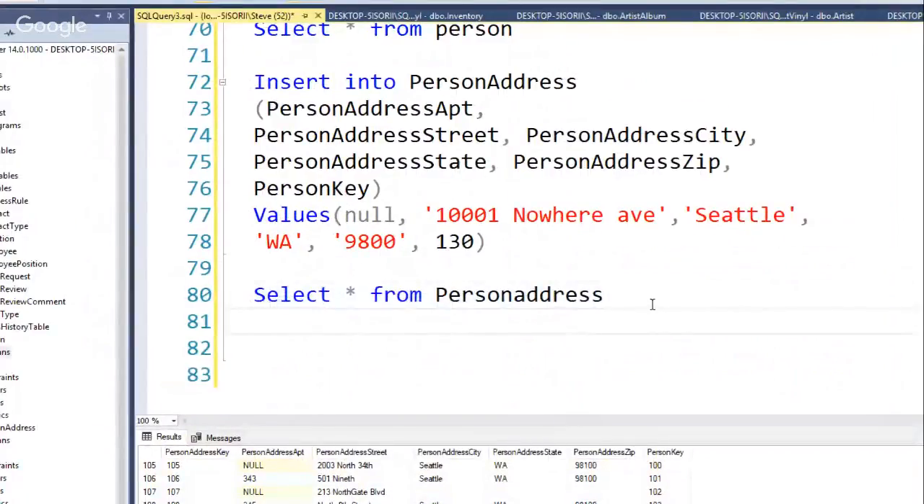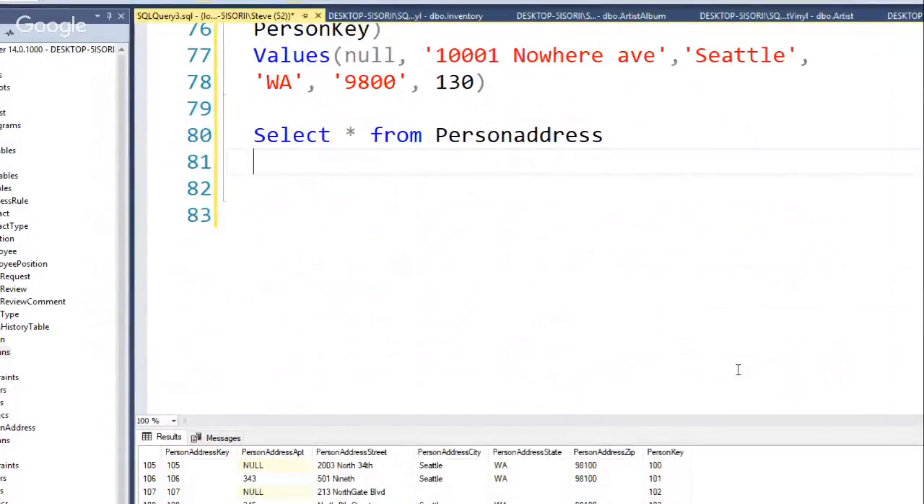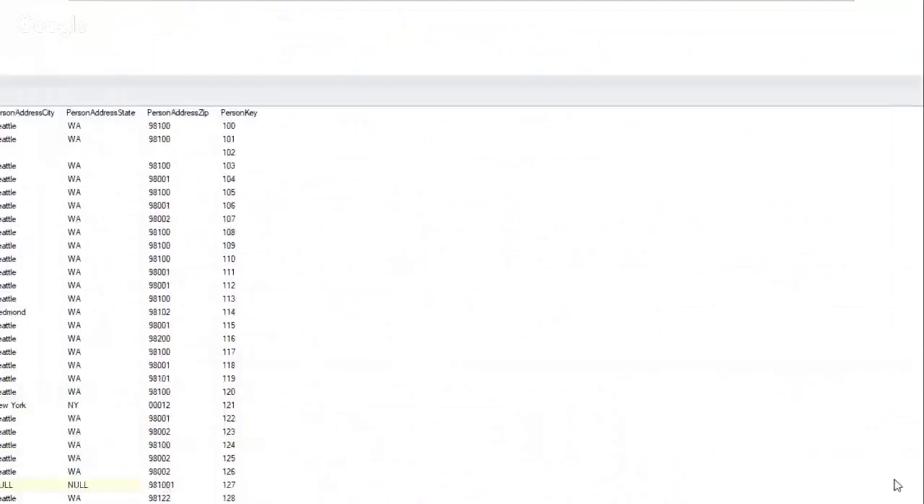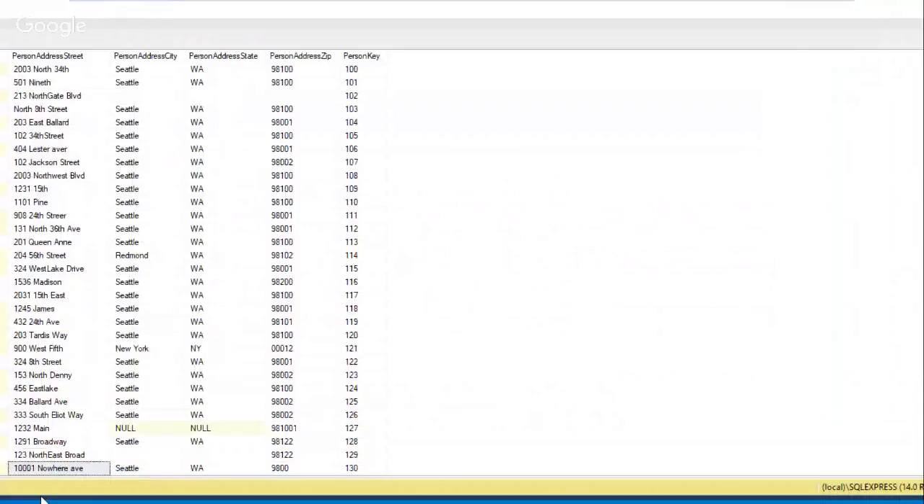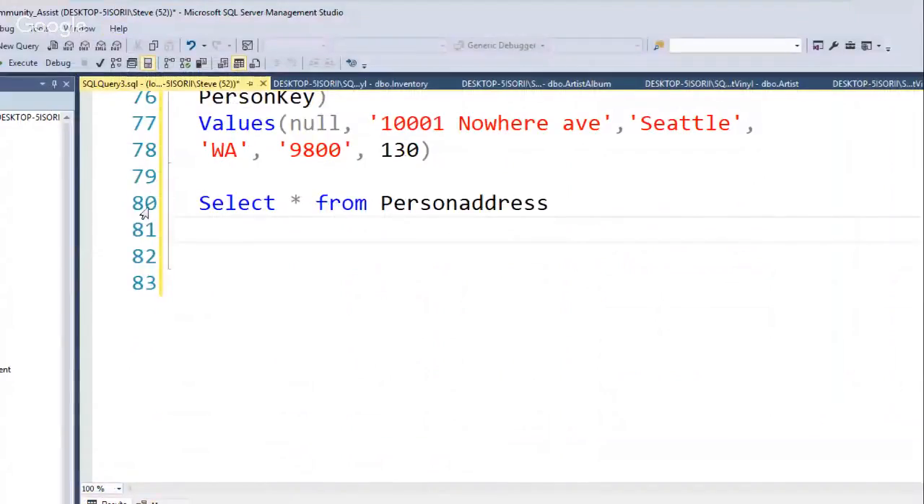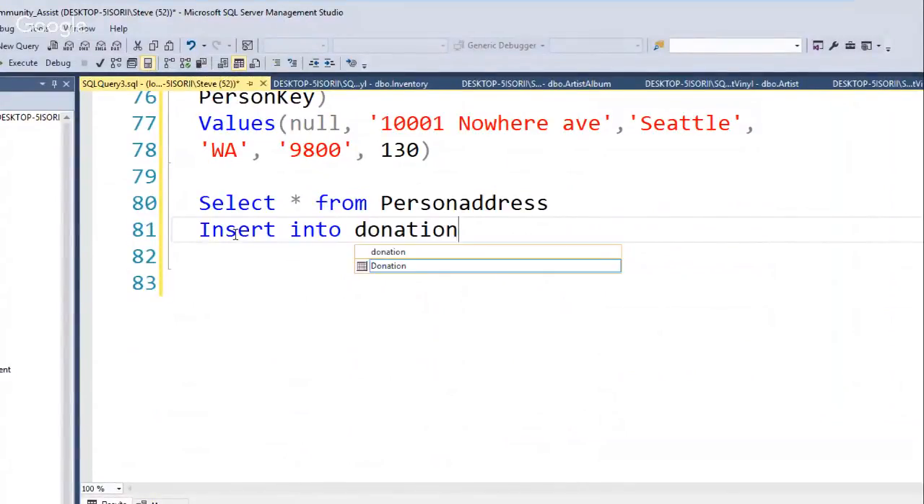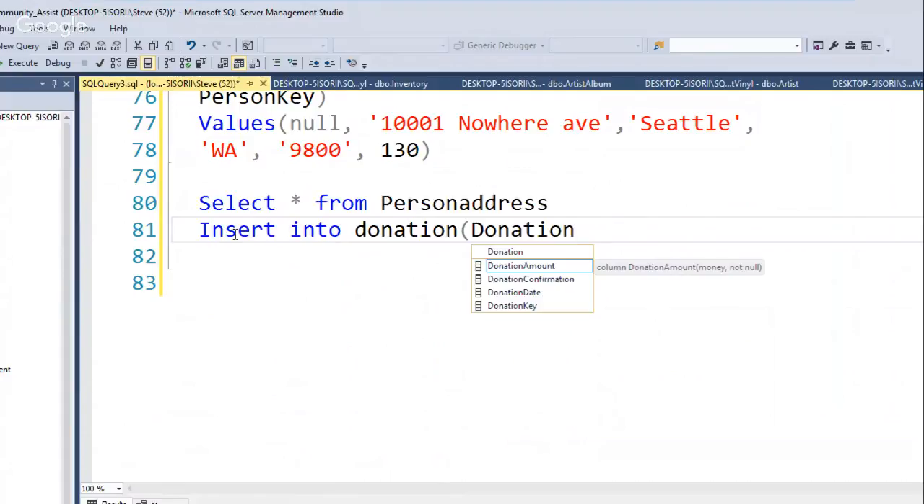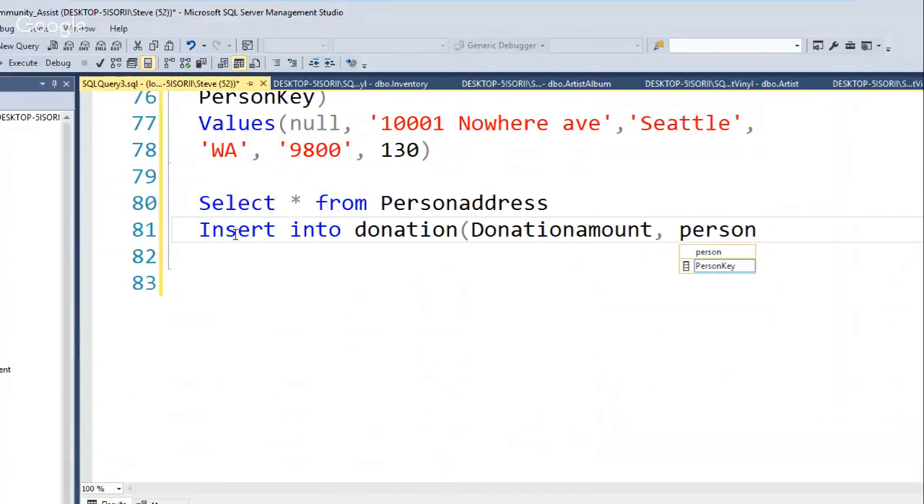All right, so let's do quick at the bottom of person address. I did select star from person address, and then I went clear to the bottom. The last row. Yeah, 135 is not the person key. It's the person address key. Oh, okay. The person key is over at the end. Now I get it. All right, so then we do insert into donation. This one I don't really have to. I'm just going to do donation amount and person key. Oh, and donation date. I need donation date.